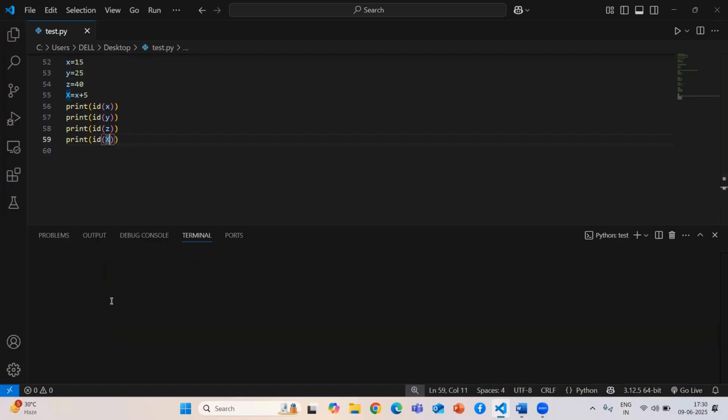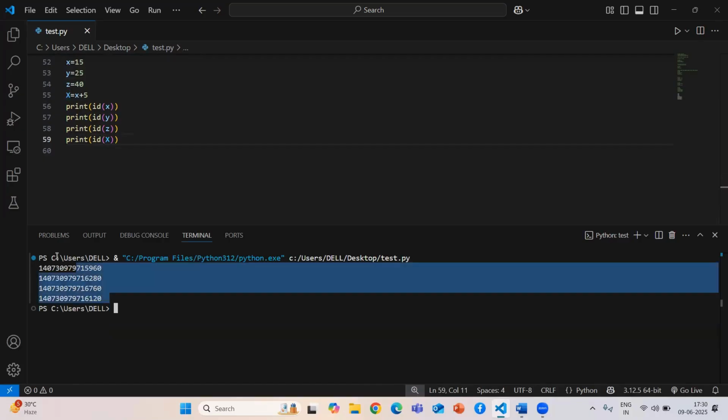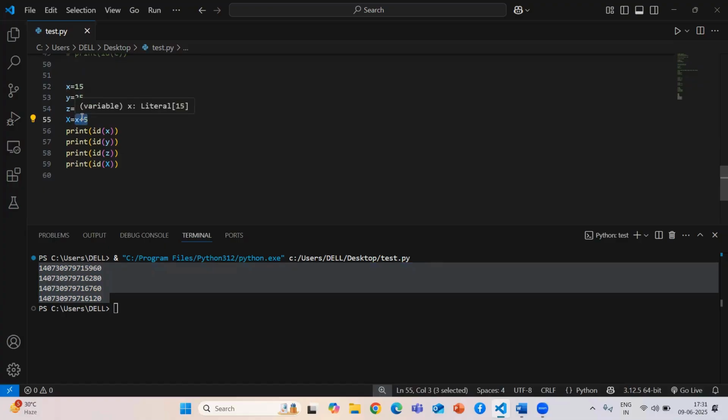Just see, guys. Now it will be created in a different memory location. Why? Because first, X will be created with a memory called 15, meaning inside this 15, X will be referred, inside the 25 our Y will be referred, and inside the 40 our Z will be referred. But here I just use one reference variable plus a number. Okay, X value will be 15 plus 5, it becomes 20.